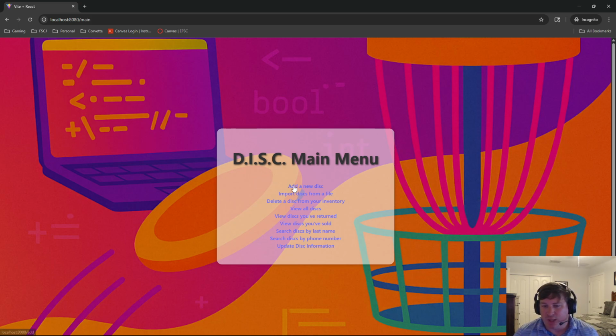You can see that we have all of the CRUD functions. Add a disk from a file, delete a disk from your inventory or your repository or your database. View all your disks, view your return disk, view your sold disks, search by last name, phone number, and update your disk information. So let's go through all this functionality.